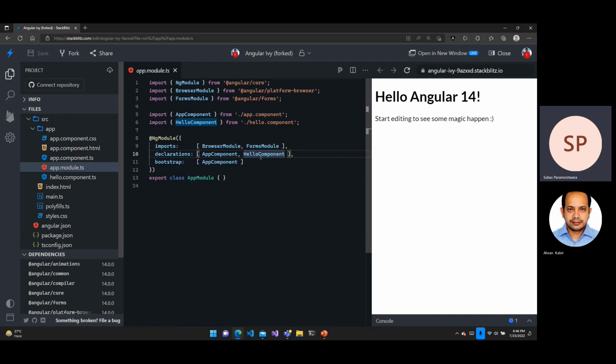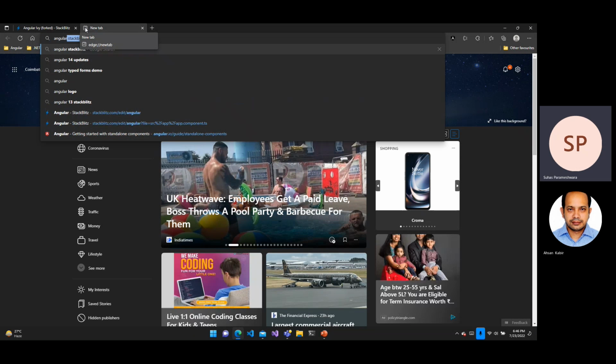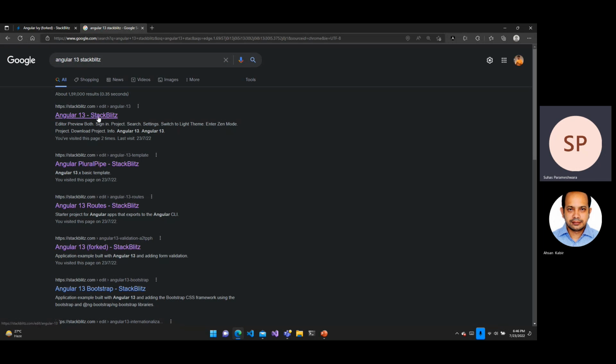But what the standalone component does is, you can create a component and you can use it without declaring it in any of the modules. That's the cool stuff you can do. So basically component is independent of modules. That's how I can say it. So in Angular 14, that's possible. I'll just open another example, I'll go to an Angular 13 StackBlitz.